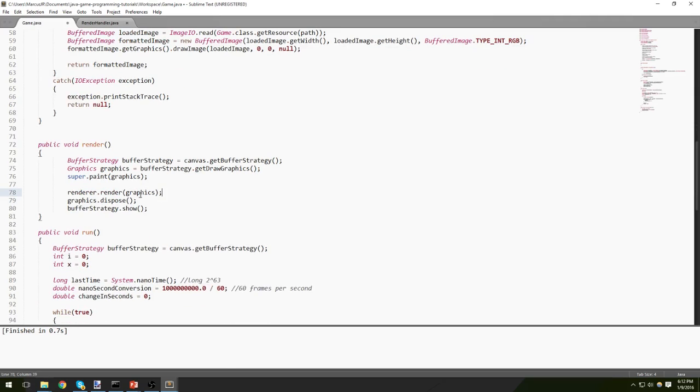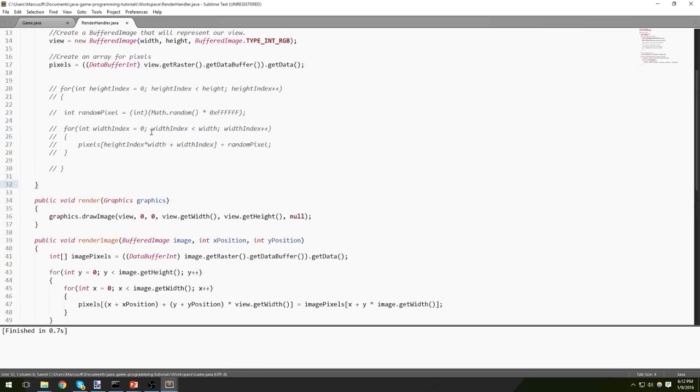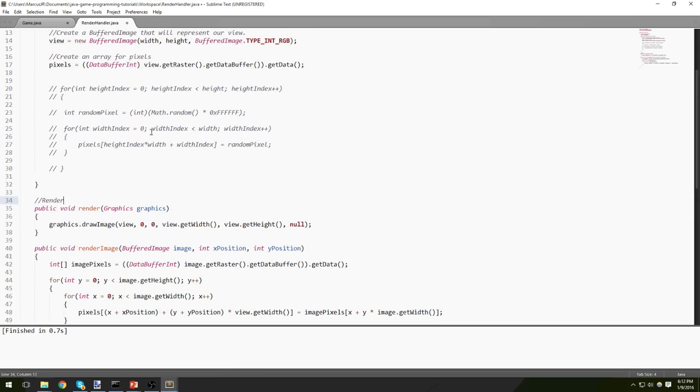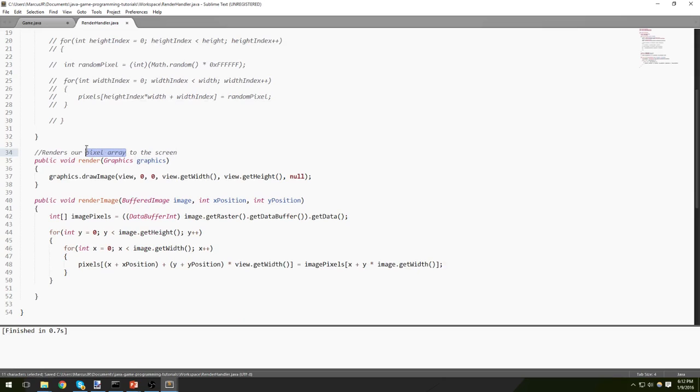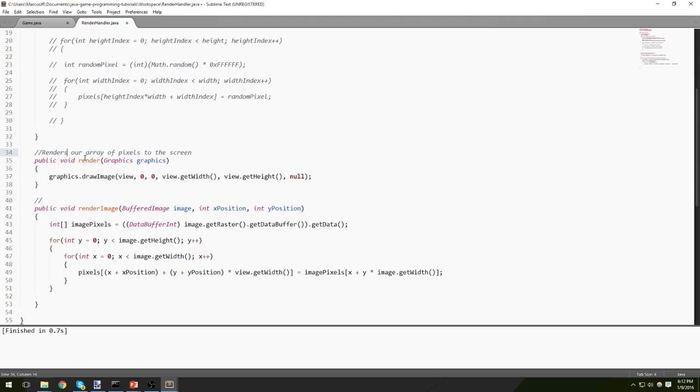So what we know that render does, in fact, I'm going to go ahead and add a few comments here. What render does here is render our pixel array to the screen. That's literally what it does. It renders our array of pixels to the screen. Render image, I shall put this in command format. Render our image to our array of pixels.